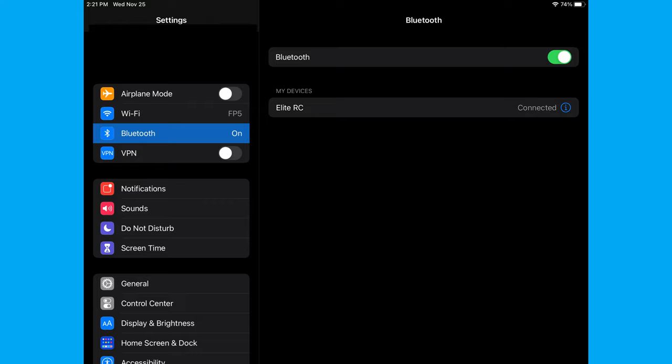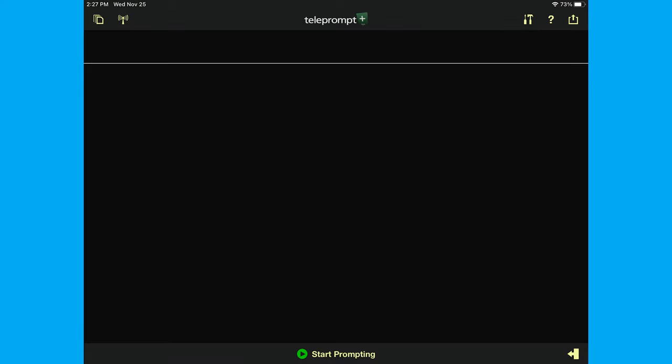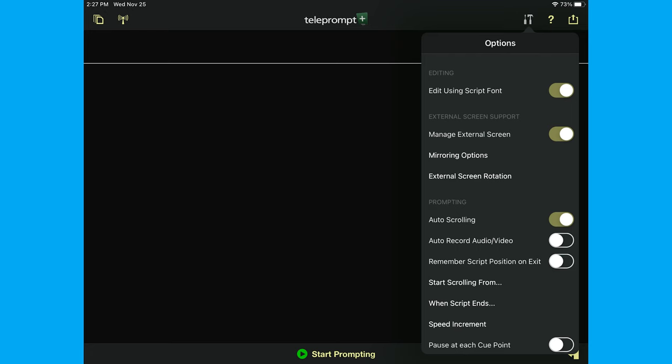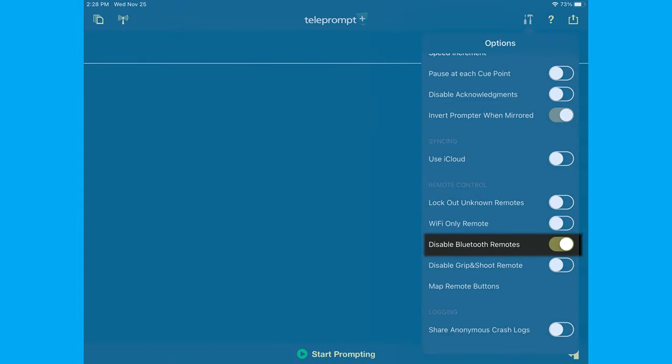You'll see it says connected, and there will not be a blinking blue light or red light on your remote anymore. Now open Teleprompter+3, click on the icon with the tools. That's your options. Scroll down to the bottom and make sure that disabled Bluetooth remotes is turned off.